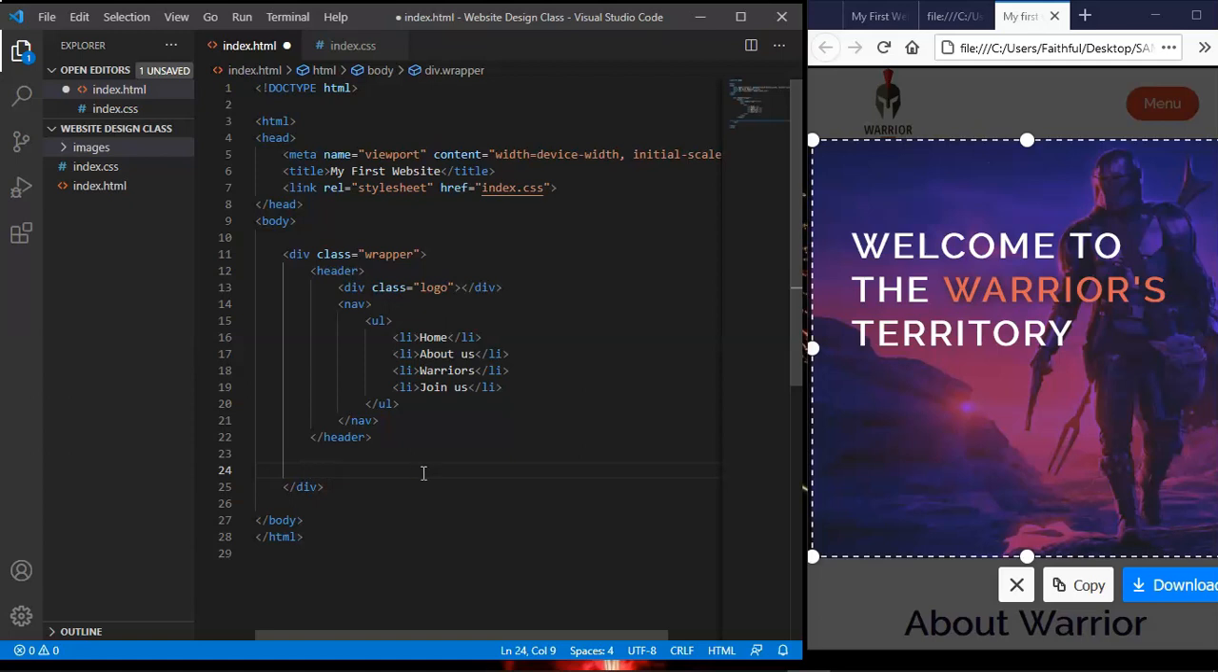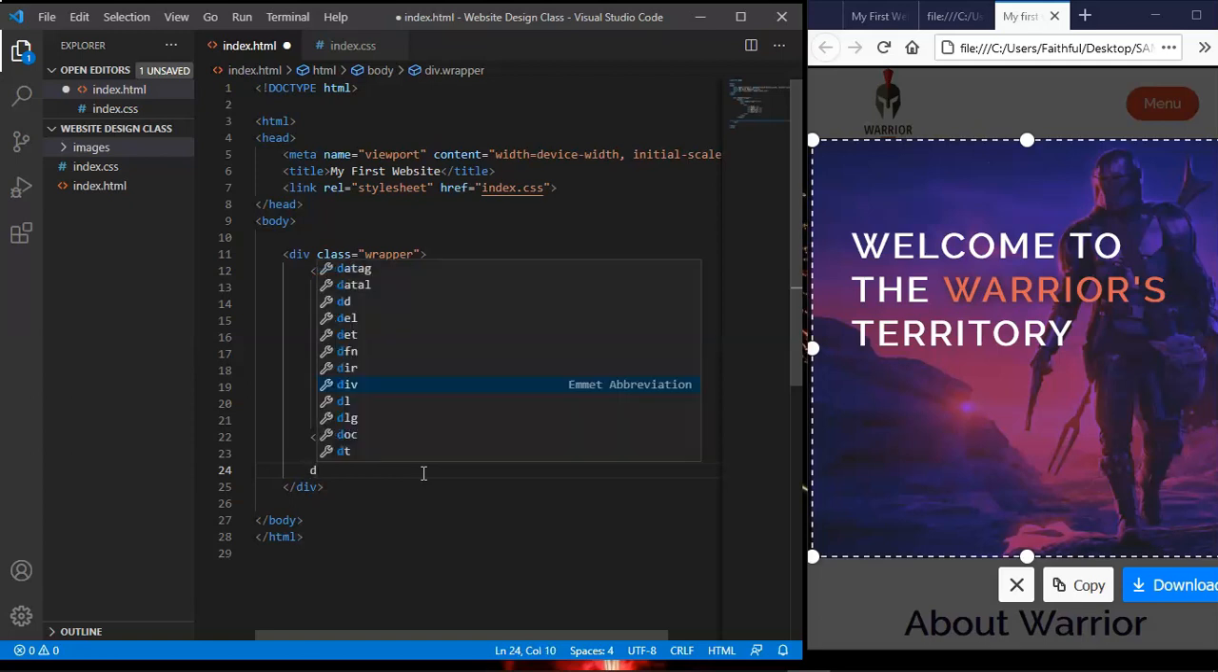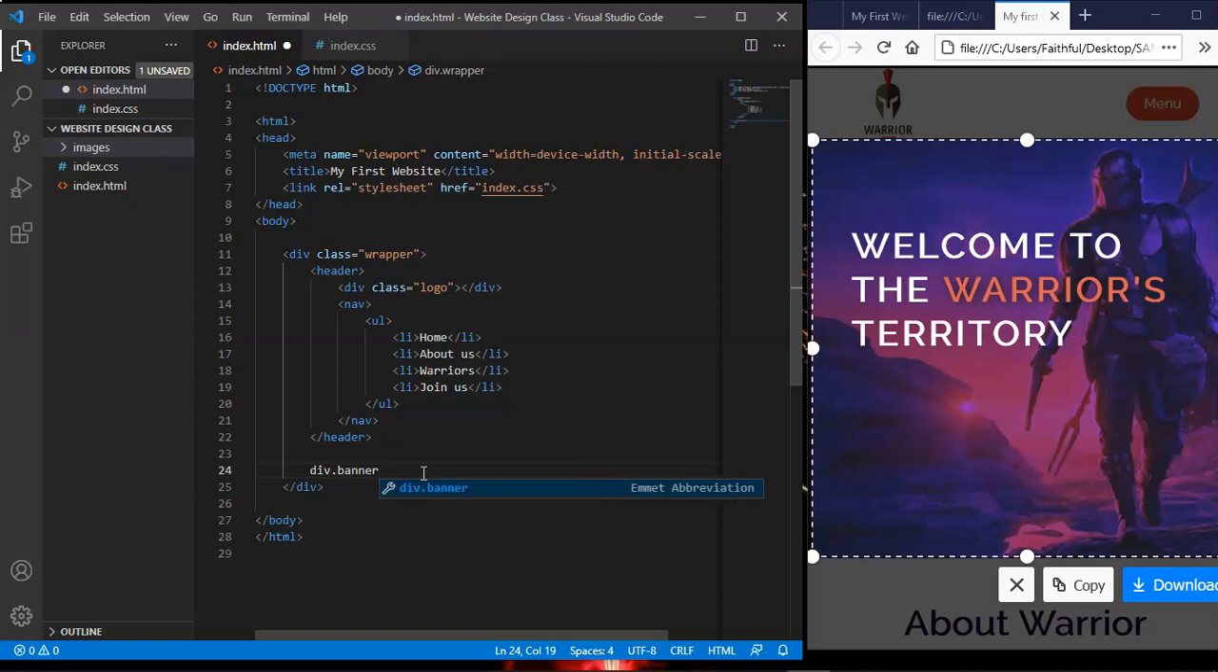There is no HTML tag for banner. So what we need to do is use a division, and say div.banner or hero. So let's call it hero, the hero section. Now that's the hero div. I've just declared the division for the hero section. Remember, this is just a block. It doesn't mean that declaring the hero section automatically brings the welcome to Warriors territory and the image here. No, it's just declaring this section.